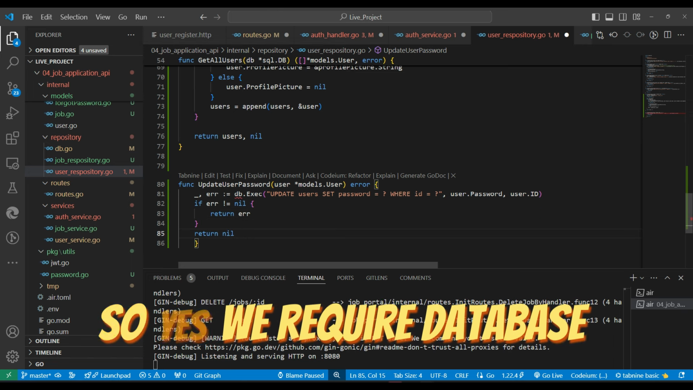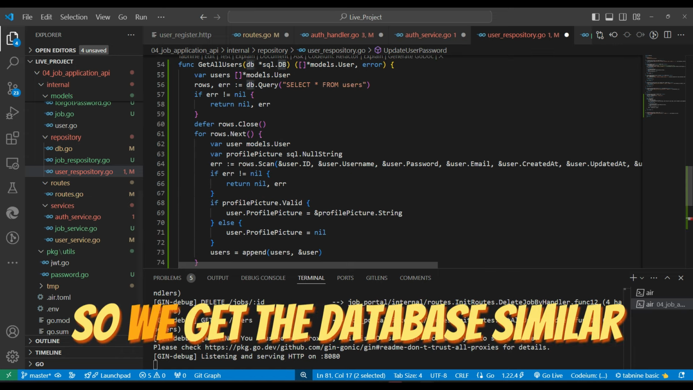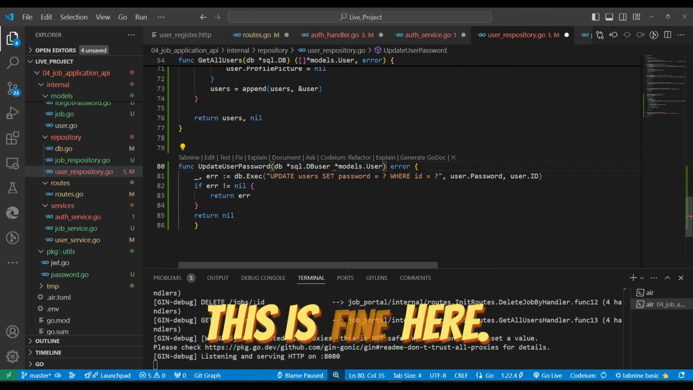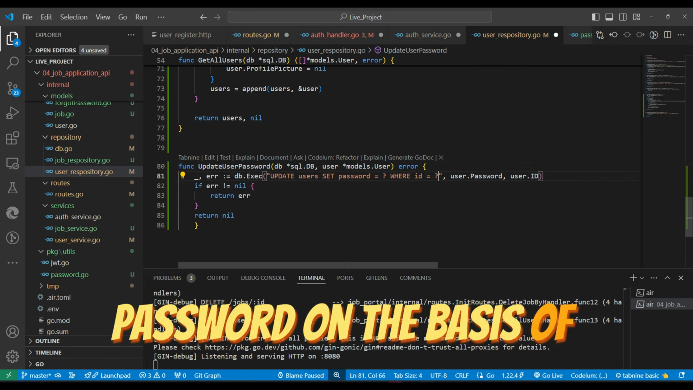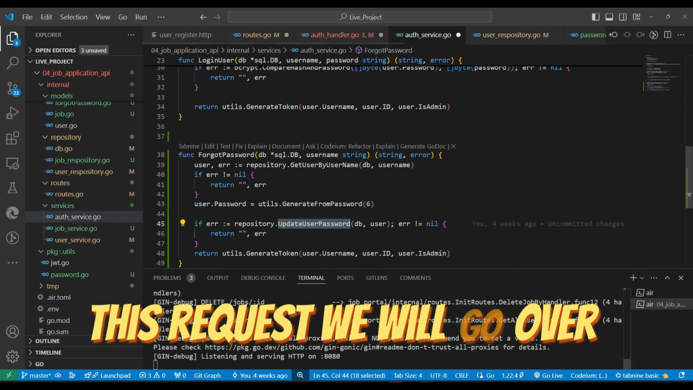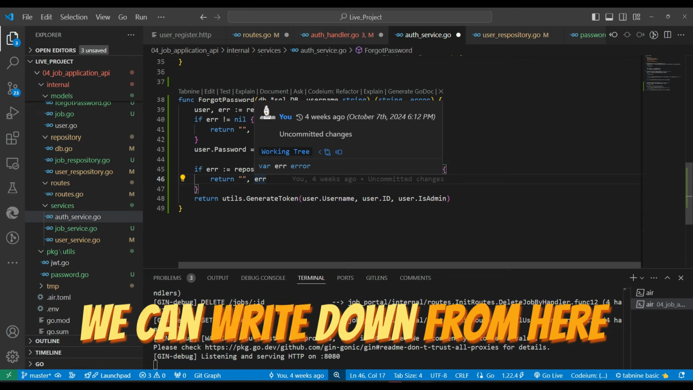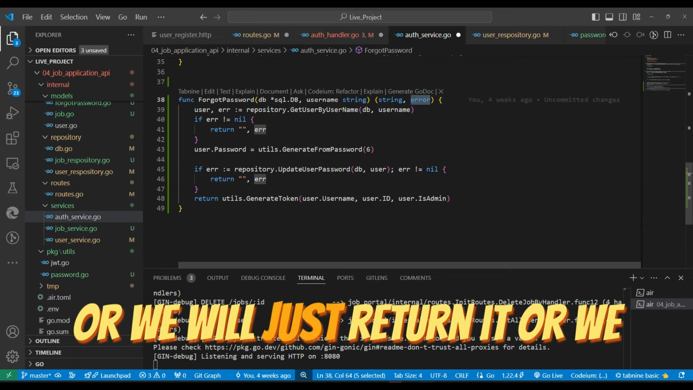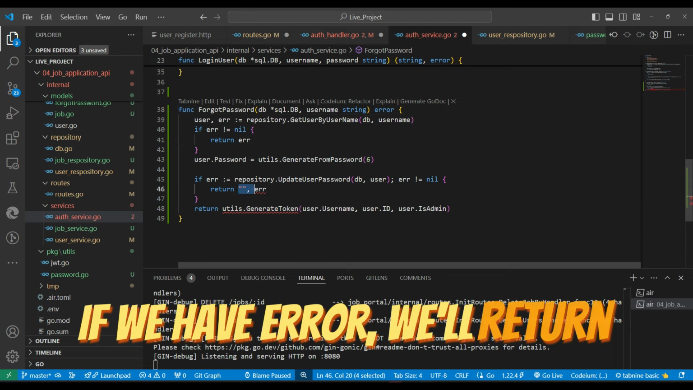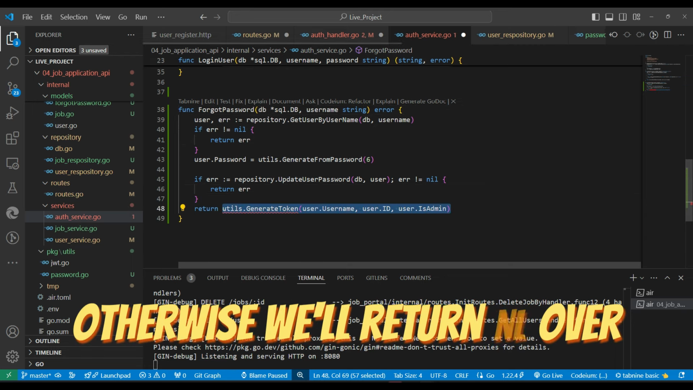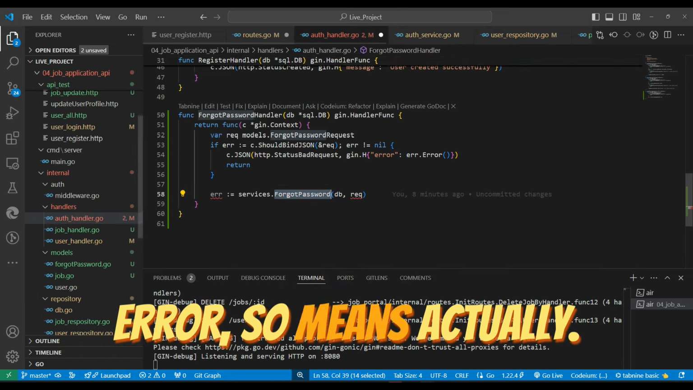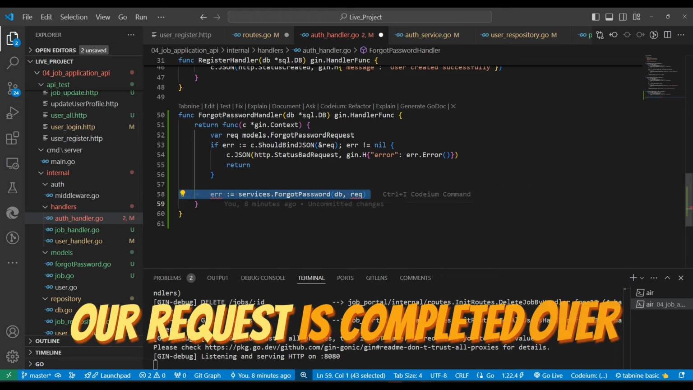Yes, we require the database also, so we will get the database similar to this one. This is fine. Here the password, on the basis of whatever user ID we have, we will actually update it. This request is correct, this request we will go over here, this is correct. We can write a string message from here itself, or we will just return the error only, so we don't need to write it. If we have an error we'll return the error, otherwise we'll return nil over here, right? We will understand this in the handler. So if it does not have any error, it means our request is completed over here, right?